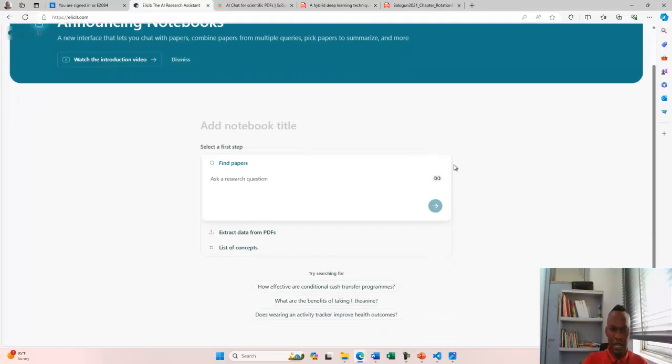Now, let's assume that you don't have a research article already. You just want to curate or download different research articles. You can start with a keyword. Let's say I'm looking for research articles that are related to hybrid cryptography.